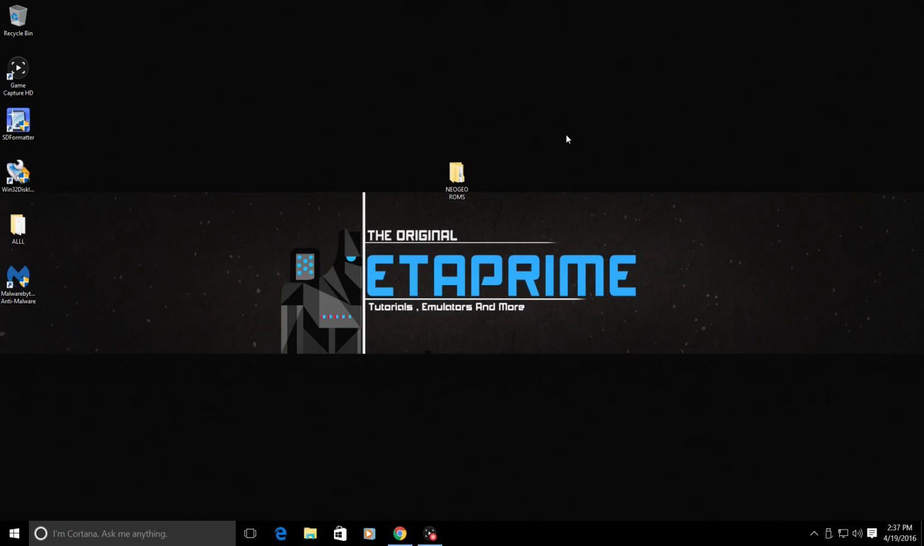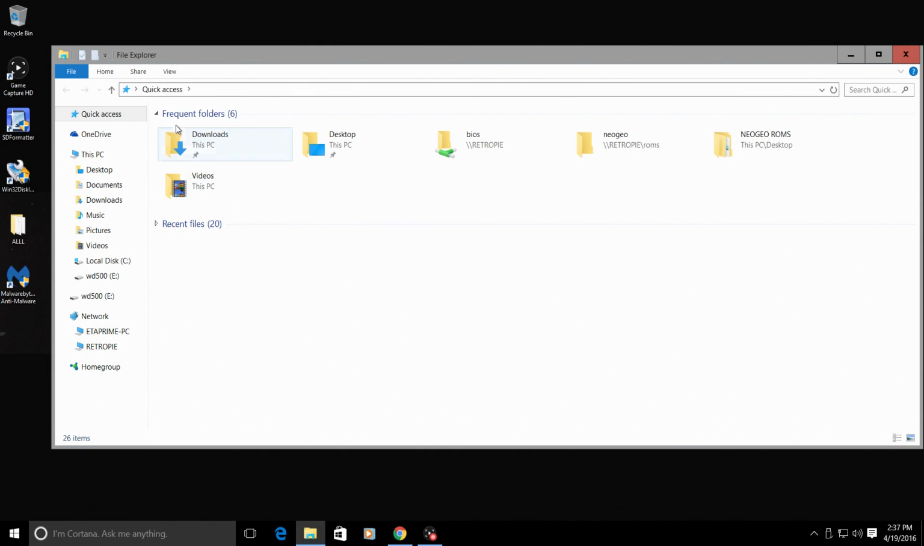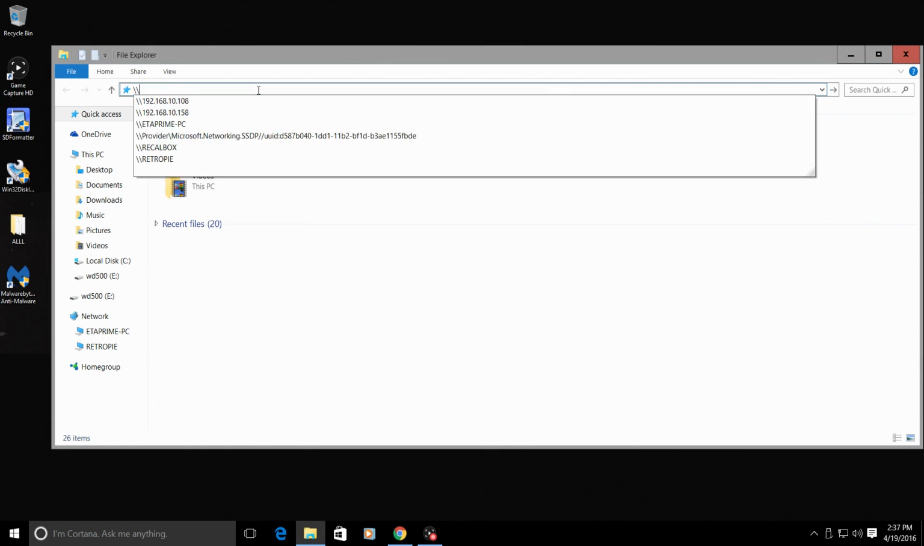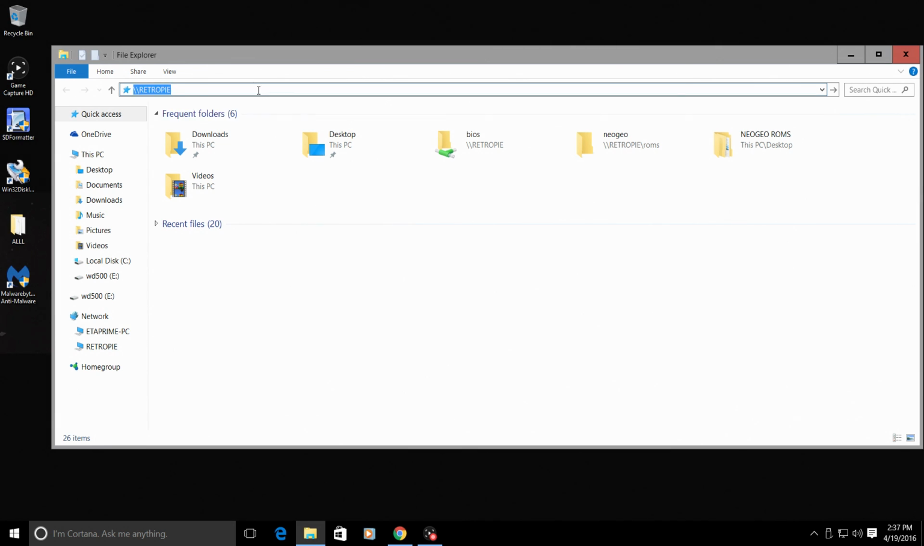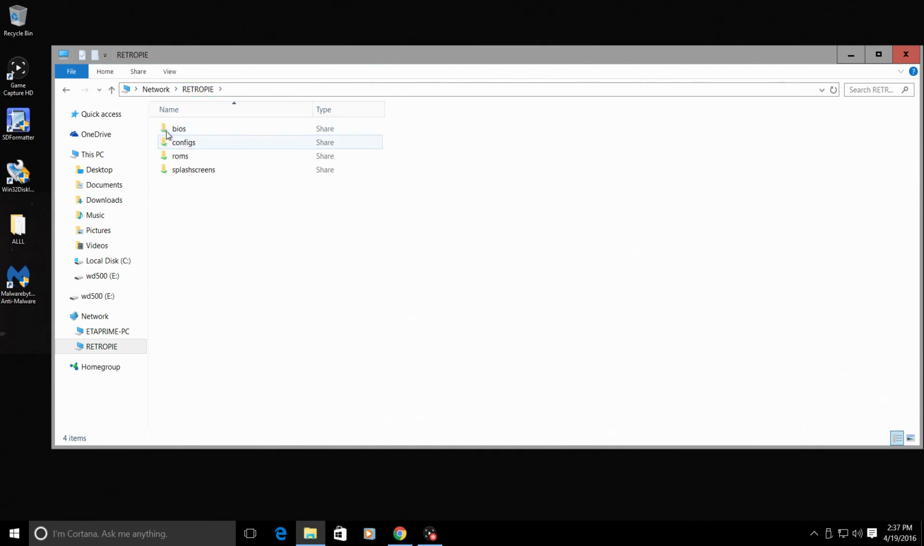So in order for us to transfer our ROMs over to the Raspberry Pi, we're going to open up an Explorer window here in Windows. We're going to go up to the top to the search bar, and we're going to type in two backslashes, all capital, RETROPIE, and press enter. Now this should bring you into your Raspberry Pi as long as you're connected on the same network as the computer you are transferring your BIOS and your ROMs from. So inside of here we have a BIOS, configs, ROMs, and splash screens folder.